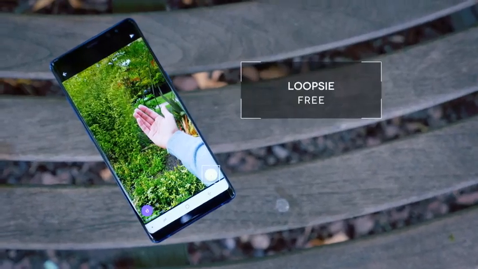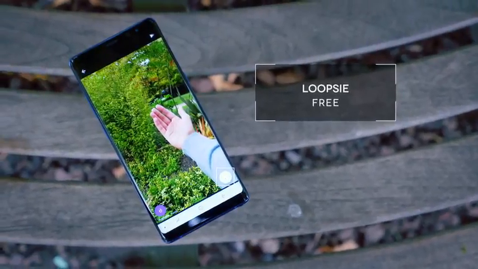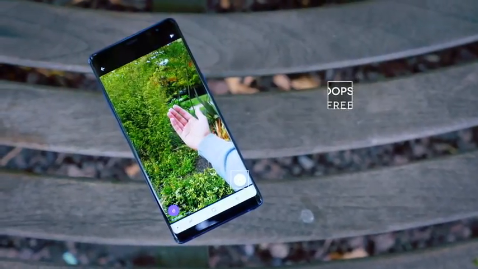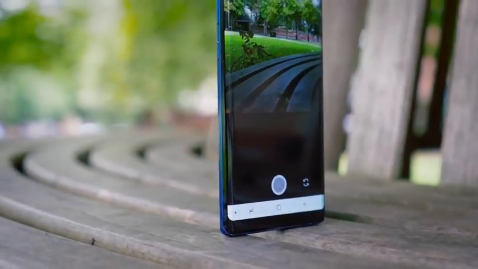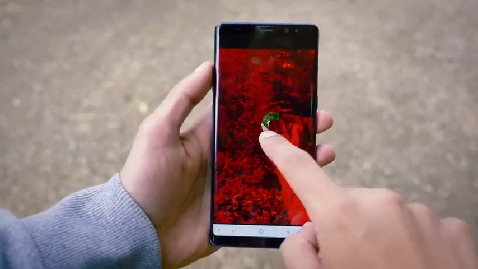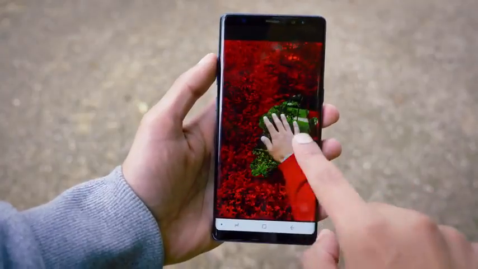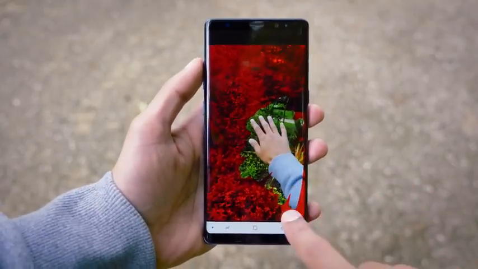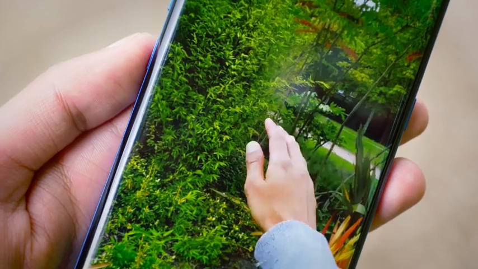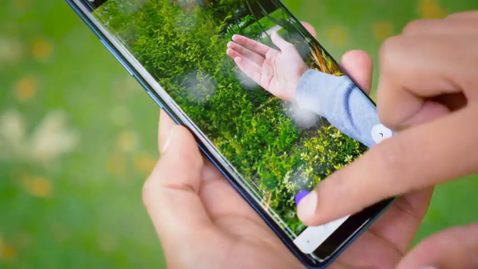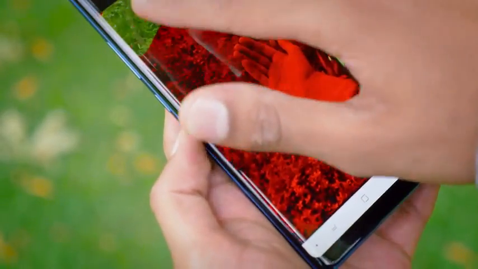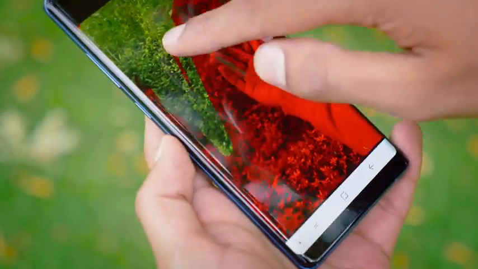Number 3 is Loopsy, and this is a fairly well-established application in quite a short period of time, but for those of you who aren't using it, you need to get on that. You use the camera in your smartphone to create something called a cinematograph, which is essentially a living photo. So you use the app to record a few seconds of video footage as if you were taking a video, and then you select areas which you want to either freeze or animate.